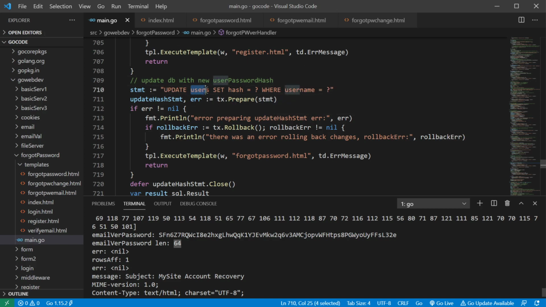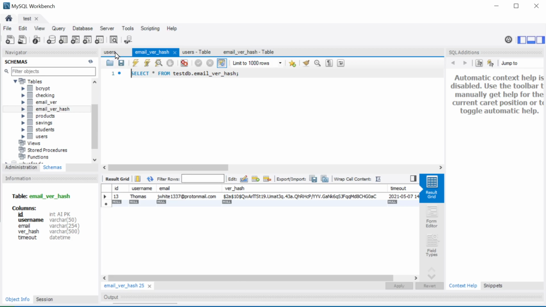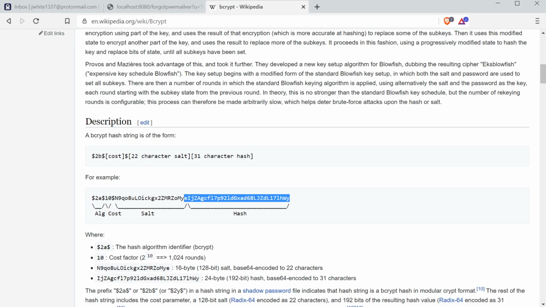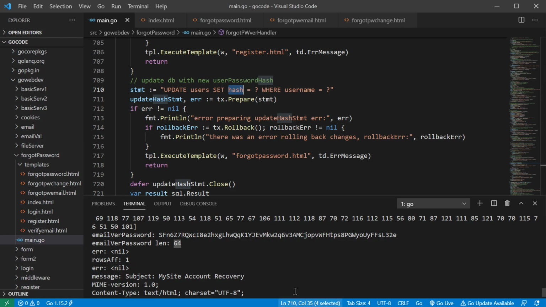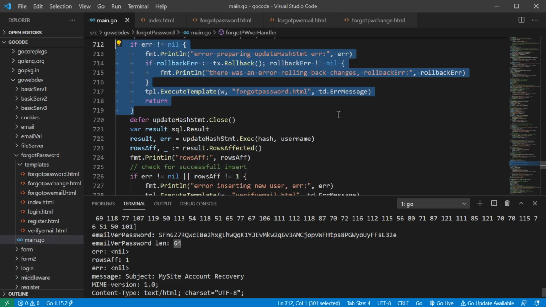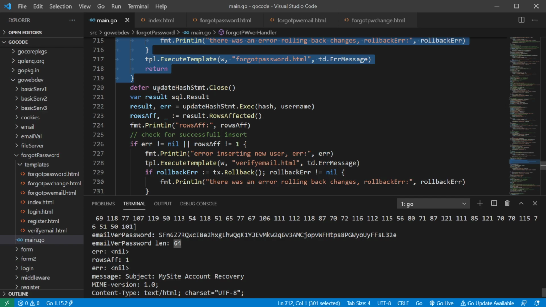So we're going to go ahead and update users, and we're going to set the hash in there, which is created from their password. So we're going to go ahead and change this. Where the username is equal to that username that we have. And we're going to update. So we're going to prepare that statement, handle it if there was an error preparing that statement. Use defer updateHashStatement.Close.